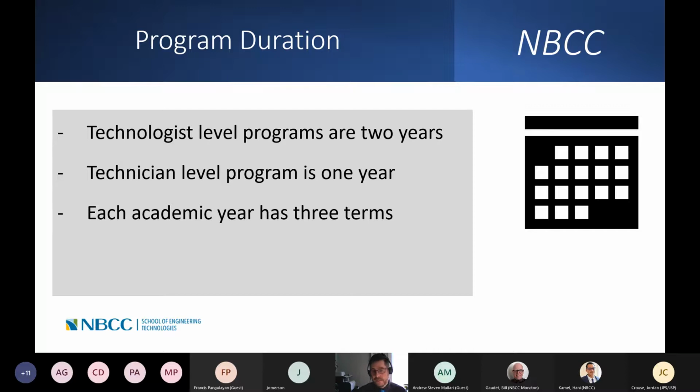The biggest distinction between the two is the length of the program and how many terms you will ultimately study. Each of the academic years has 3 terms. That's something that students coming to our programs don't necessarily realize, that we actually have 3 terms in 1 academic year. So if you are in a technologist level program, you will have 6 total terms of study. If you are at the technician level program, then you will have 3 terms of study.